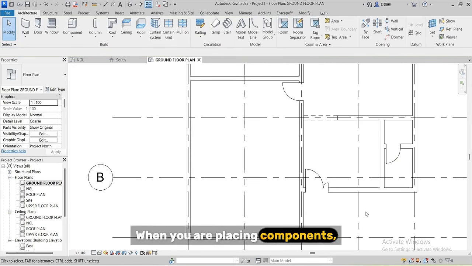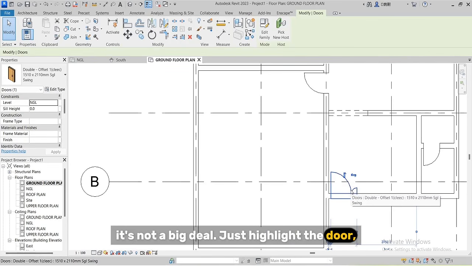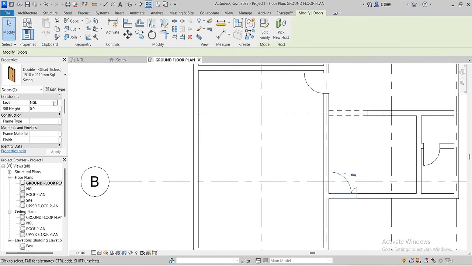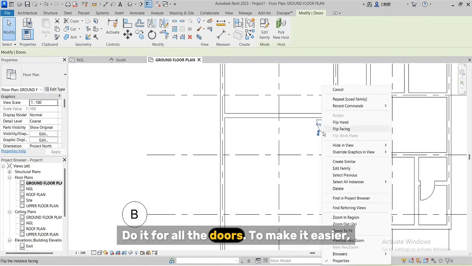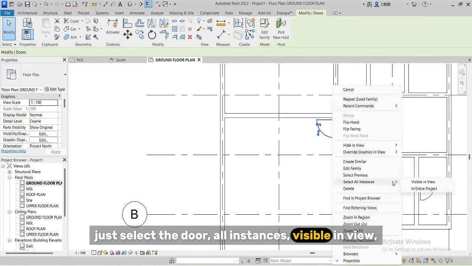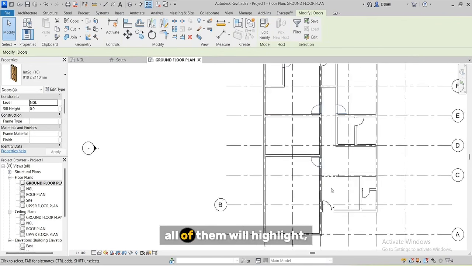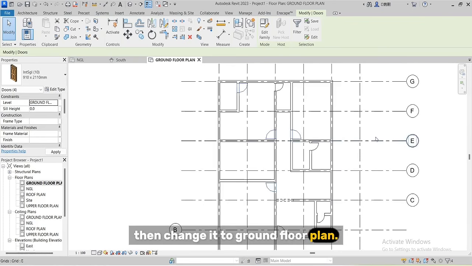When you are placing components, you need to place them in the ground floor plan, not the natural ground level. And we made that mistake here. If you've made the same mistake, it's not a big deal. Just highlight the door, change the level in the properties dialog to ground floor. Do it for all the doors. To make it easier, just select the door, all instances visible in view. All of them will highlight, then change it to ground floor plan.